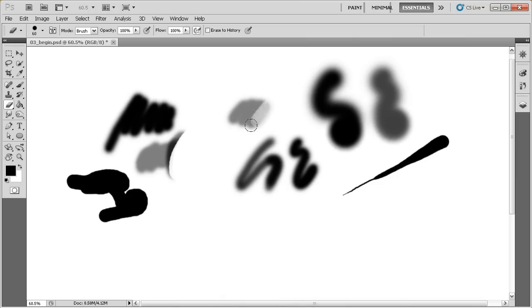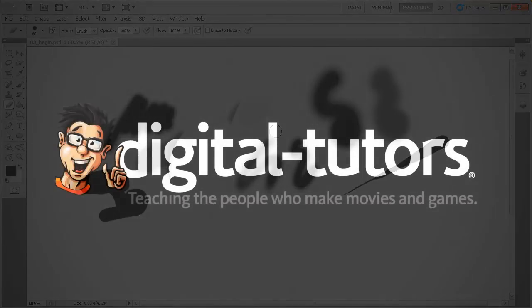All right, so I'll just clean this document up, erase it a little bit, and let's go ahead and move on. In the next lesson, we'll continue our discussion on digital painting, and we're going to look at ways that we can actually choose and then even mix color here inside Photoshop.